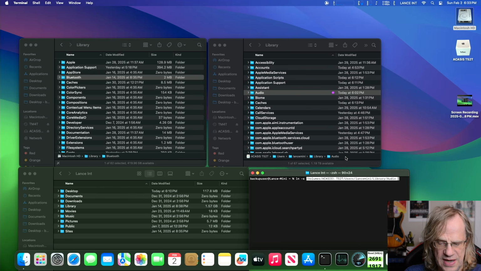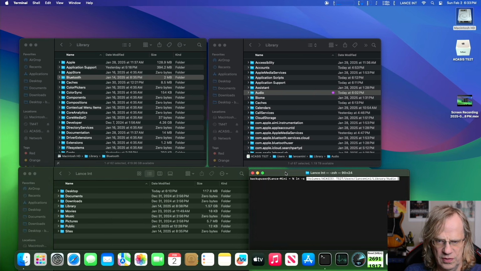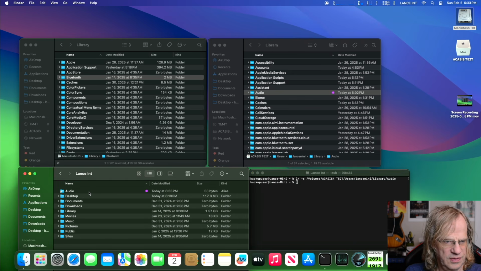So now I'm going to hit Enter and keep an eye over here. You're going to see that the Sym Link is going to show up in Lance internal user folder. I hit Enter in Terminal. There it is. Okay. Oh, it even showed up with a little purple dot.